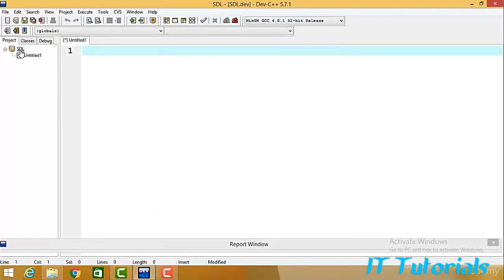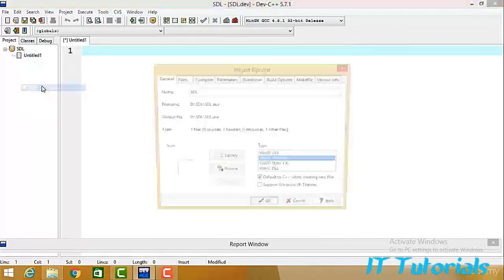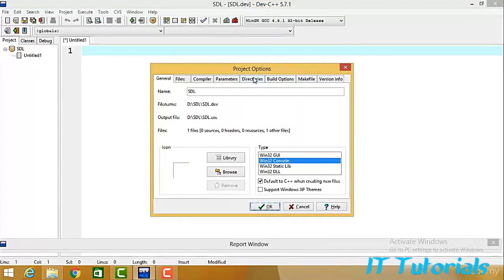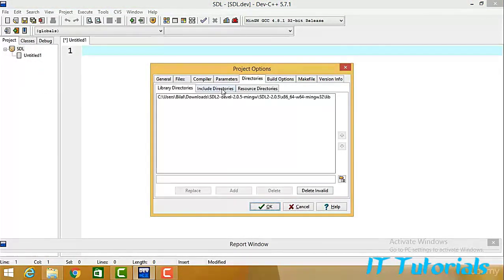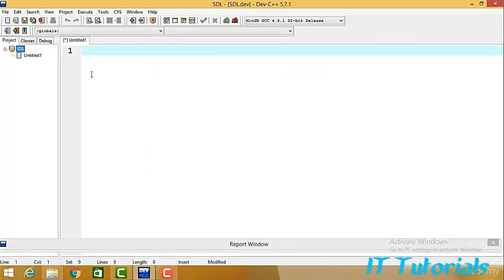Similarly, go to your compiler option, project options, directories tab, and include, and put this backslash STL2, add it, and now remove this first one out by clicking on it and deleting it. Yeah, so now click OK.